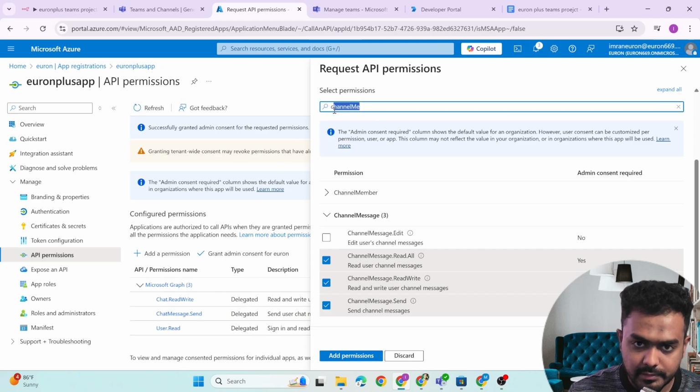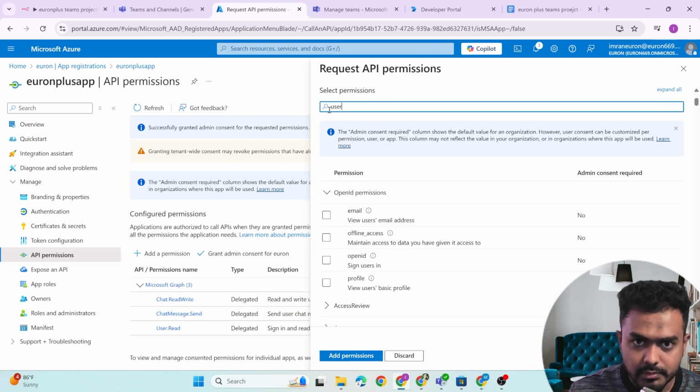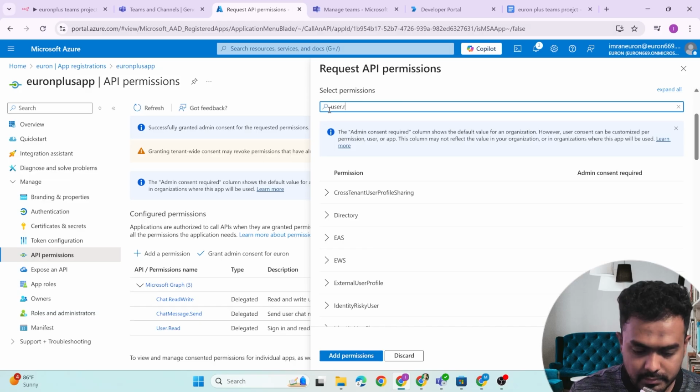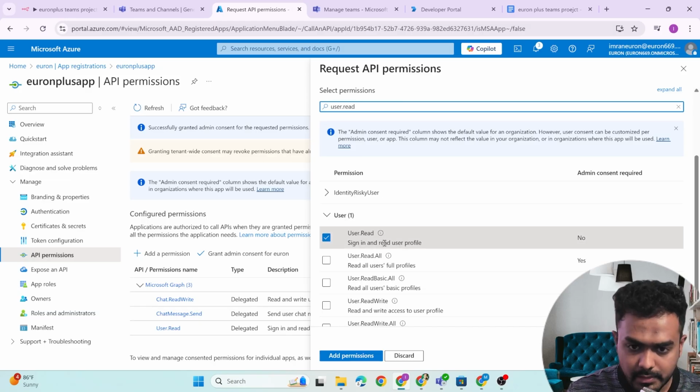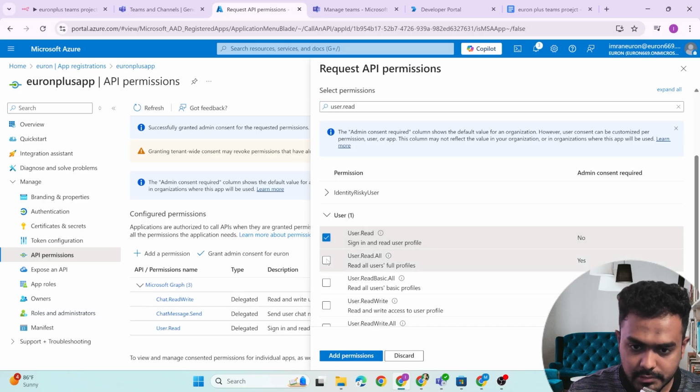Then user, let's set the permissions for the user. User.Read, yeah, so User.Read.All, just set this also, and User.ReadBasic.All. Okay, please update all these permissions.